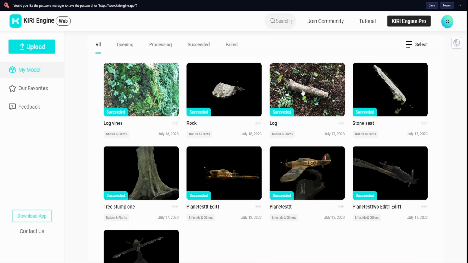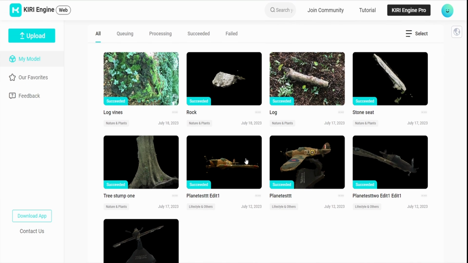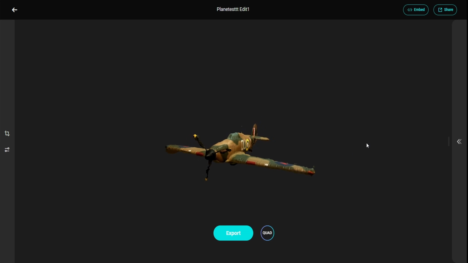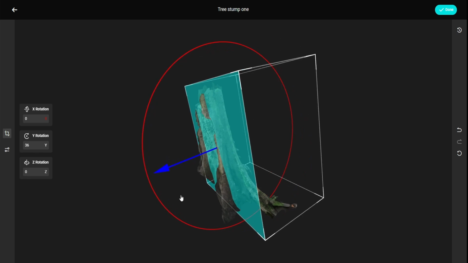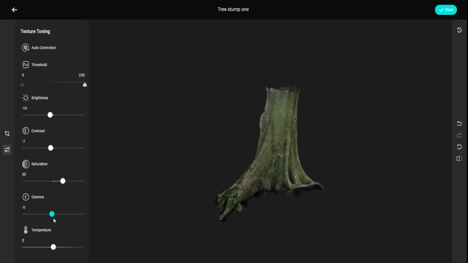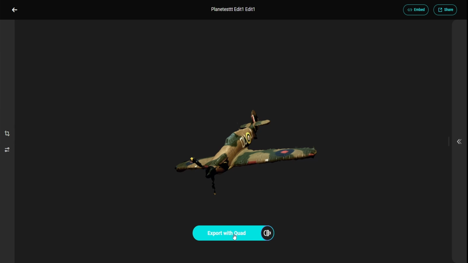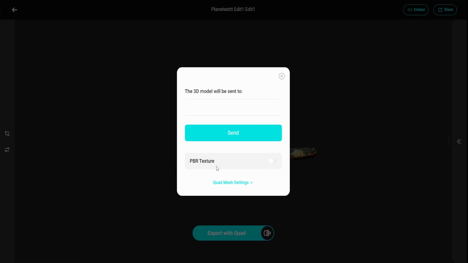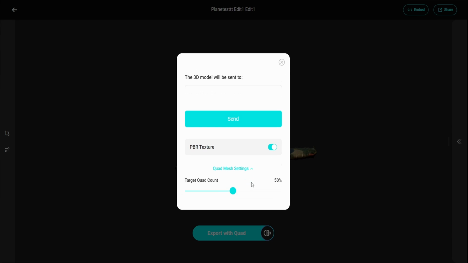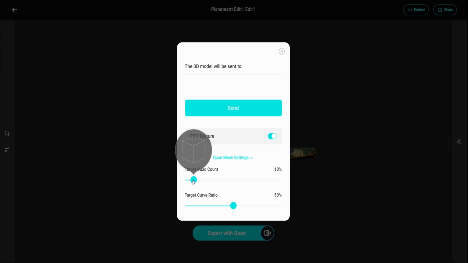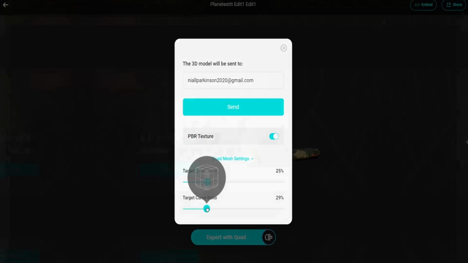With the photos taken, the next step is to jump into the Kiri web app to access your 3D model, which has just been generated based on the photos uploaded. From here, we can preview our model, select from a range of file formats, crop any unwanted objects, and adjust the materials if needed. When you are ready, you can export your model or apply the quad feature to optimize your polygons. From here, you can enable the PBR textures and adjust the mesh settings such as polygon count and the curve ratio. Of course, the lower your quad count, the lower the quality of your model will be, and vice versa. This feature is perfect for game creators, as you can easily create LODs if needed.